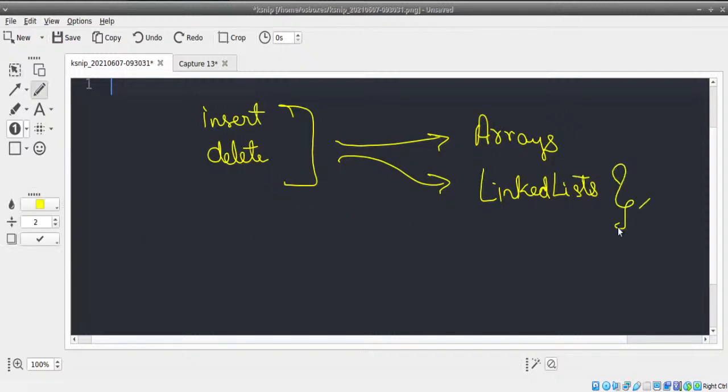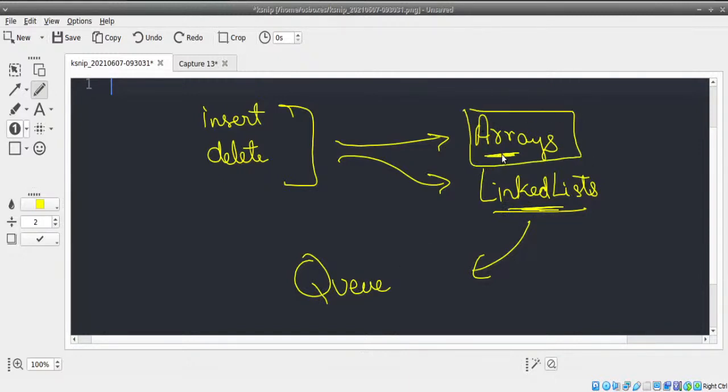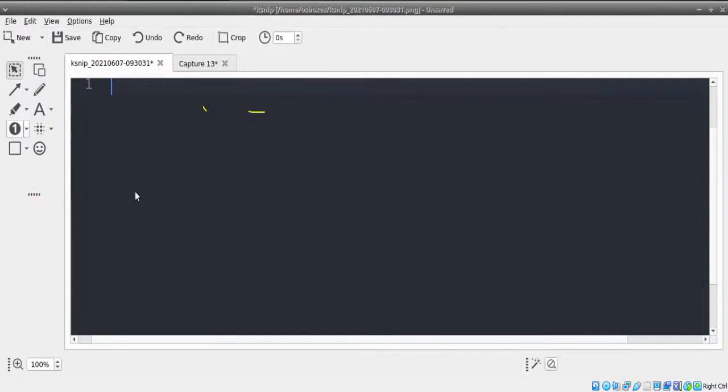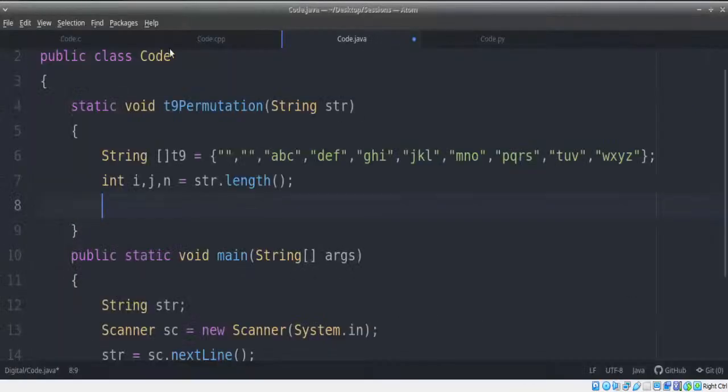It's easier. So we're going to have to create a queue of linked list, not of array. We're not going to create an array of queue. We're not going to create or implement a queue using arrays. We're going to implement a queue using linked lists. So there's a specific code to create a queue using linked list when it comes down to Java.